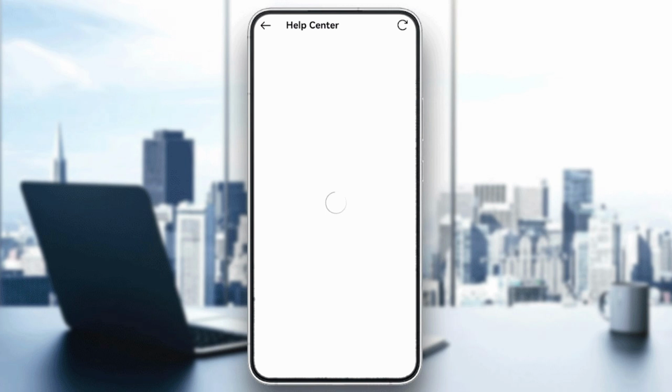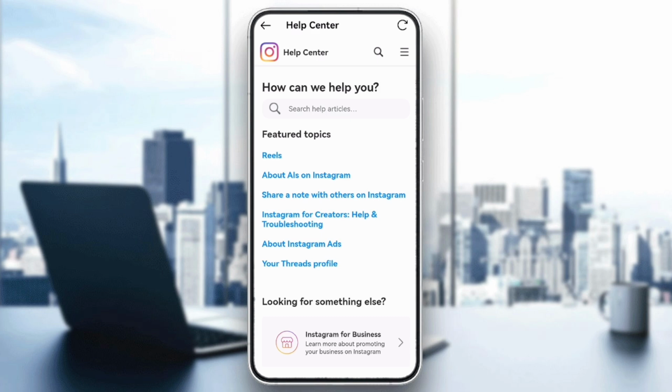And that's it. By following these steps, you should be able to fix the established presence issue.